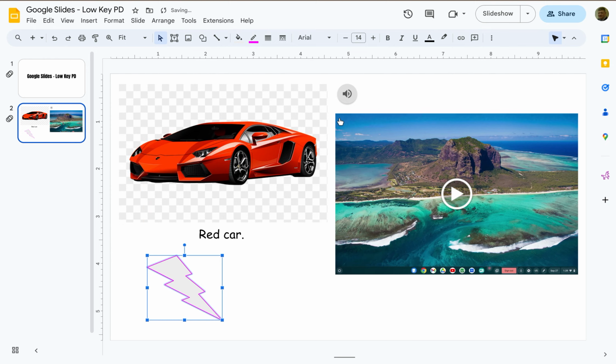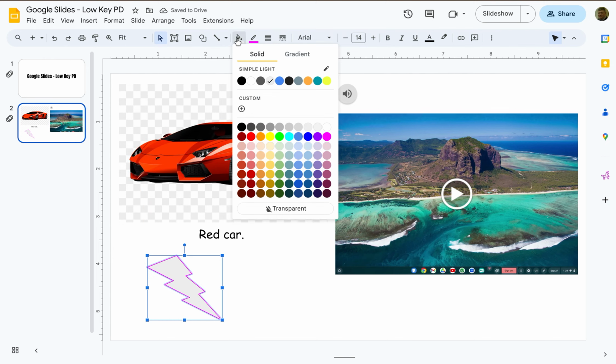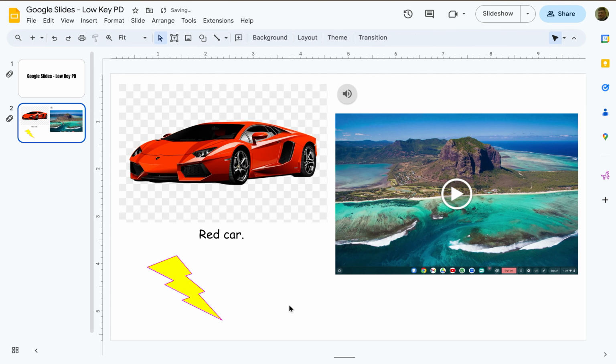Let's say we give it a weird purplish line. The fill color, I can change that to like a bright yellow. And so I can do that with pretty much all of the shapes that I can add through that menu. Change the size, the formatting, the lines, the color, whatever.